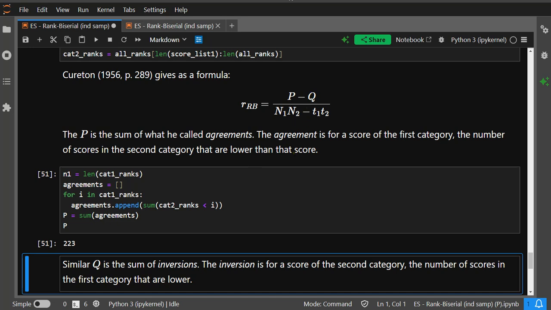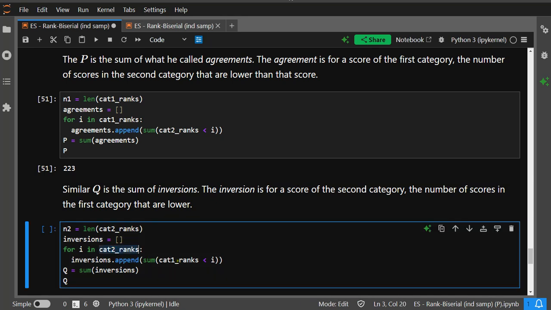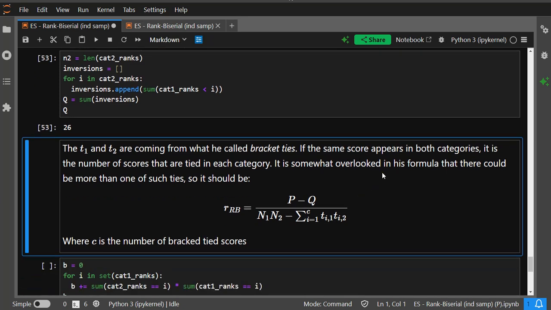The Q is the opposite, but then from the other category, so we're going to loop over the second category and check in category 1 how many are less. Alright, so that gives P and Q. That leaves us with T1 and T2. That's what he called bracket ties. If the same score appears in both categories, then they are tied.